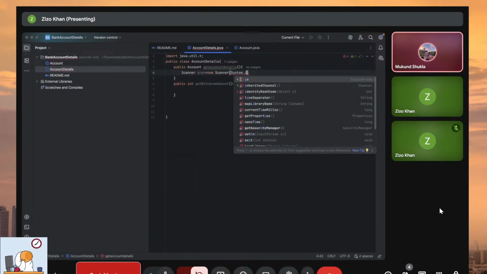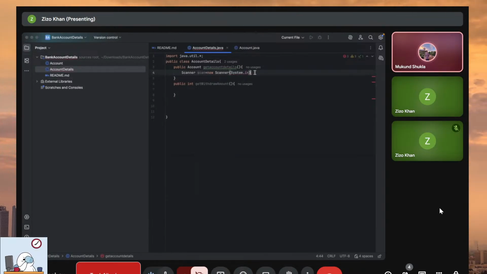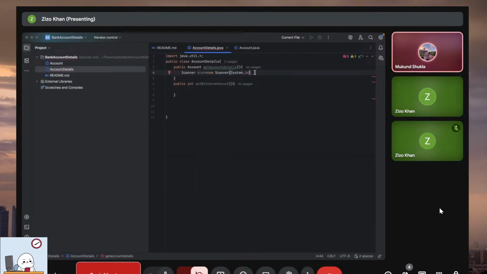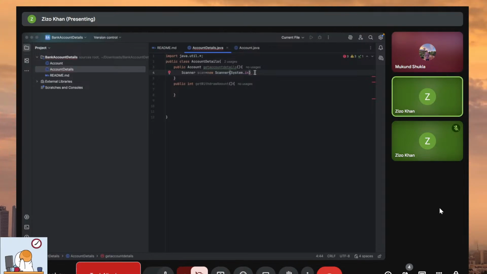So the first thing to write Java code is you should be aware of the syntax itself, and it will take some time to remember all these syntax. But once you remember all these, then it will be a piece of cake for you to write all this code. It's not that tough.